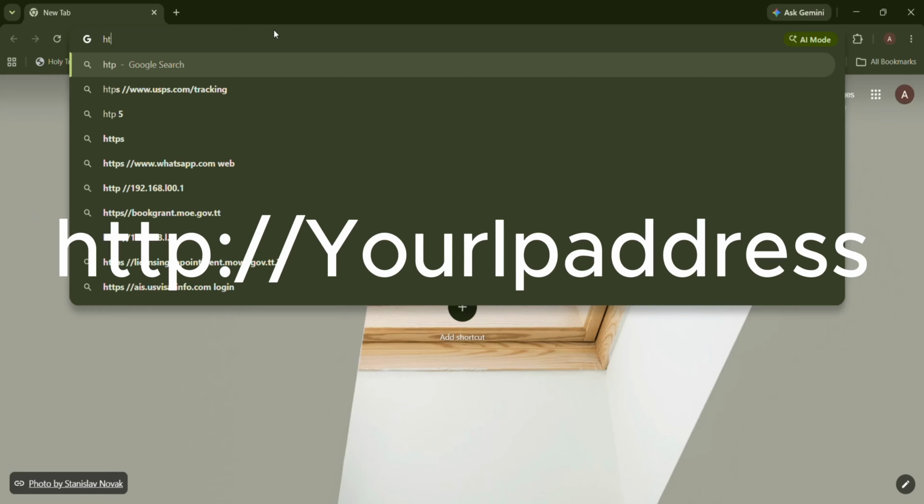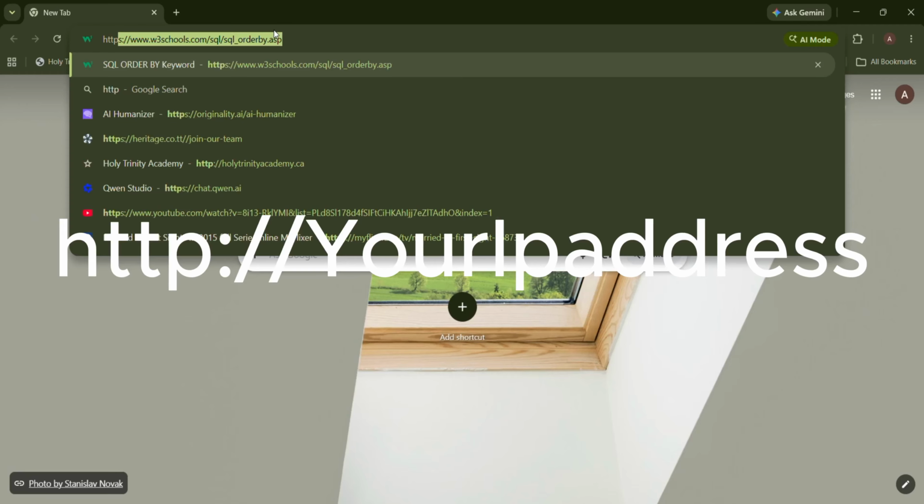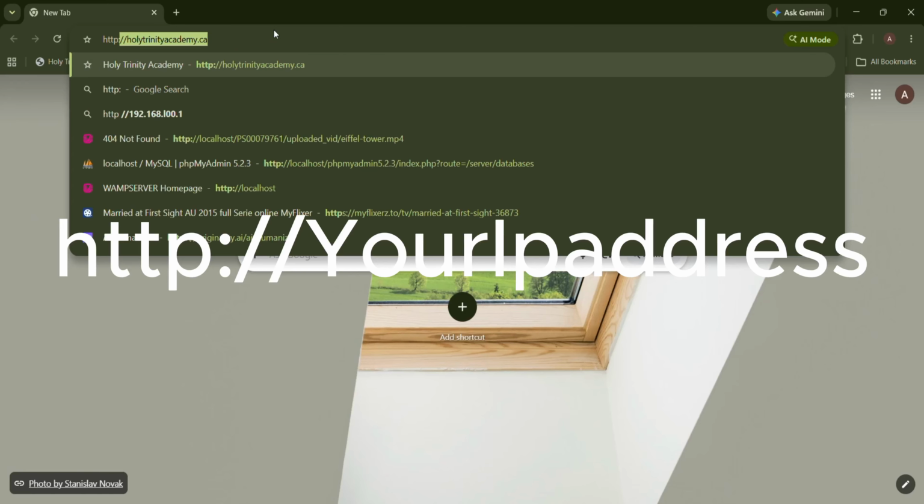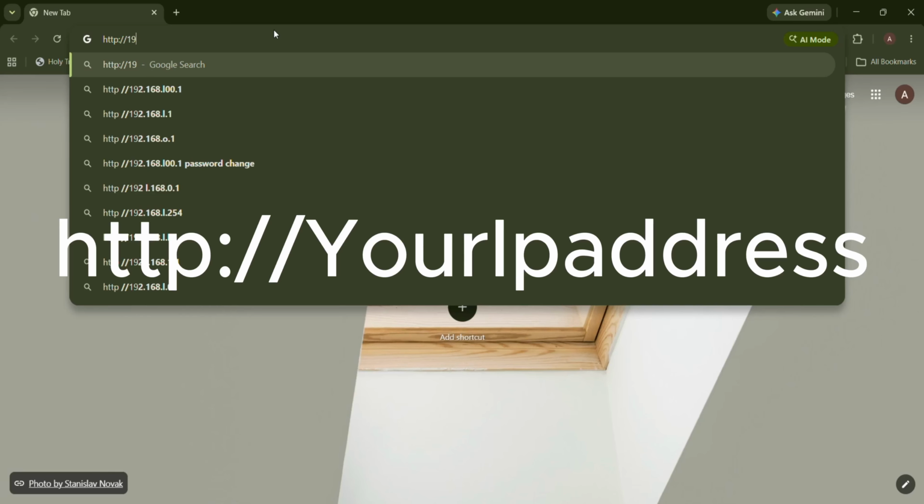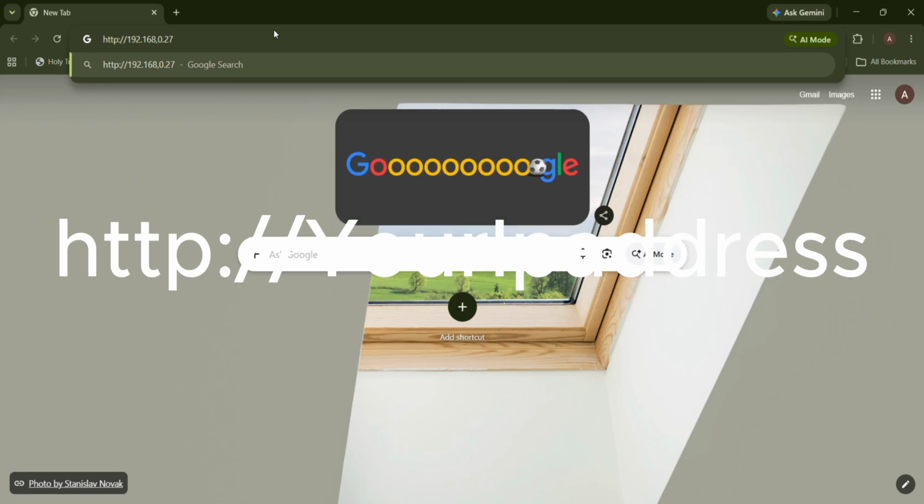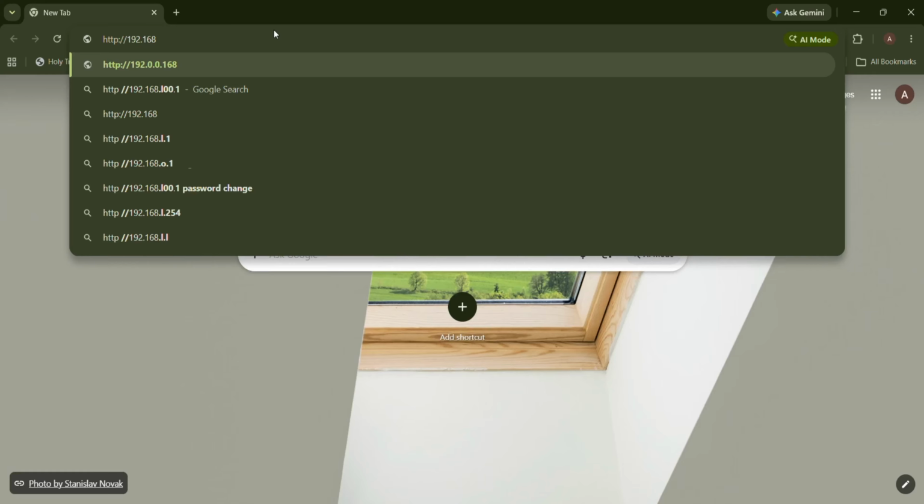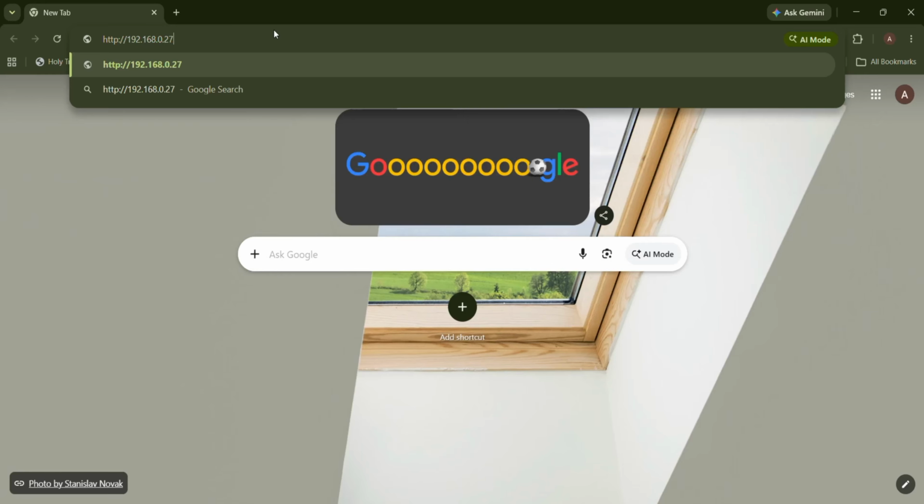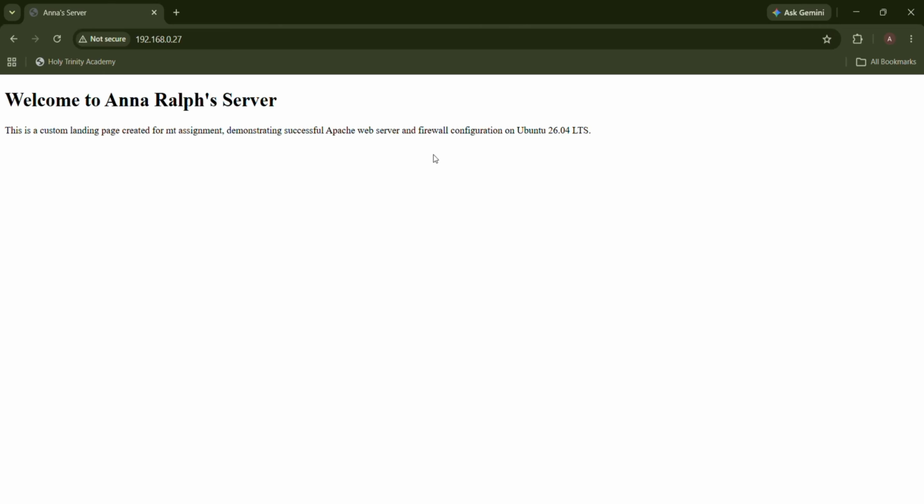And what you should see, and what I will see, is whatever my custom web page says, which once again will say welcome to Anna Rouse Silva's server. And what that basically means is my custom HTML page is successfully loaded. And here it is, you can see it's loaded successfully.